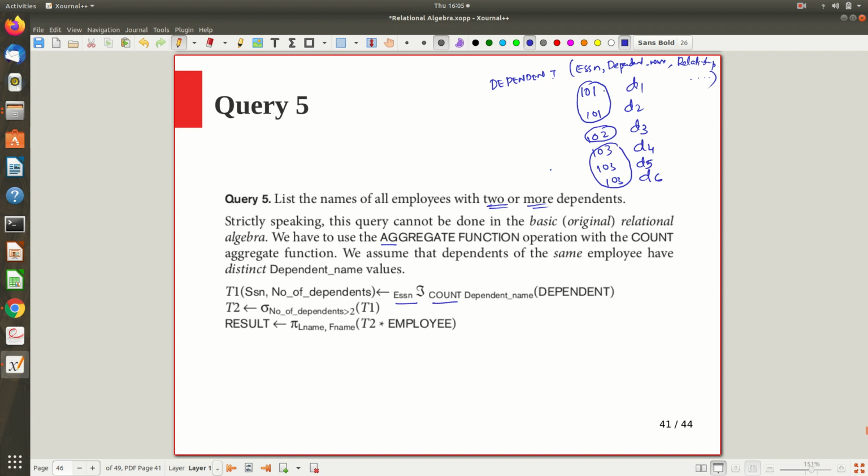1, 2. So corresponding to 101 I am getting the count as 2. Now corresponding to 102, I am getting the count as only 1, right? You are just counting the dependent name corresponding to that particular group. Now corresponding to employee SSN 103, when you group it, you will get the dependent name count as 3. So like that you will get the information. So this is our employee SSN and this is a count.